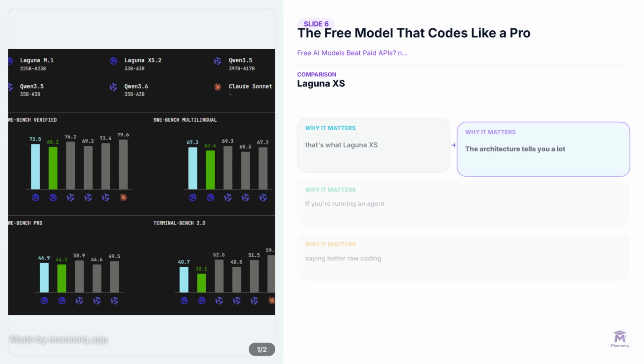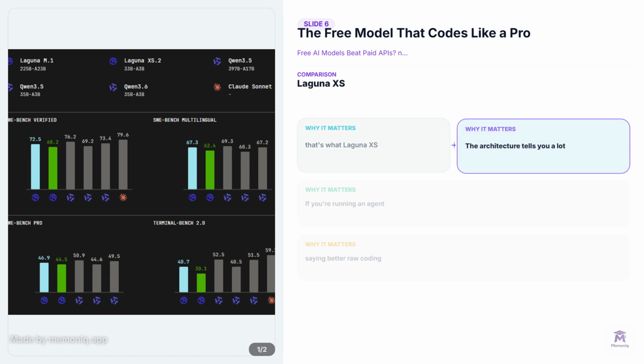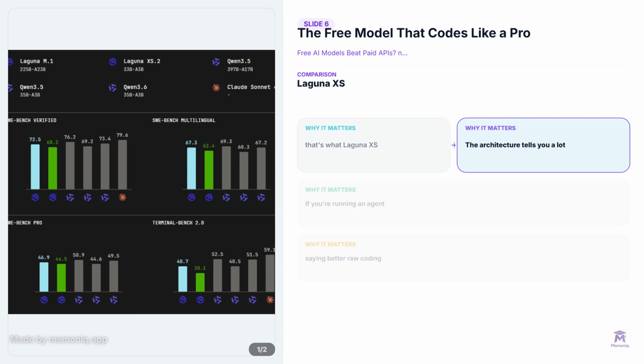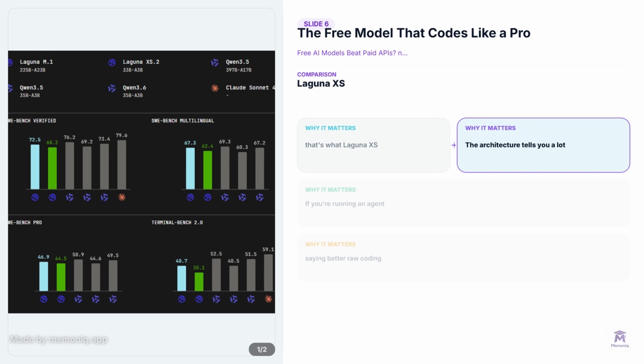The architecture tells you a lot. Sliding window attention means it can handle very long coding sessions without the memory blowing up. Per-head gating in 30 or 40 layers means it's selectively focusing on what matters, which is exactly what you want when you're refactoring a 1,000-line file.